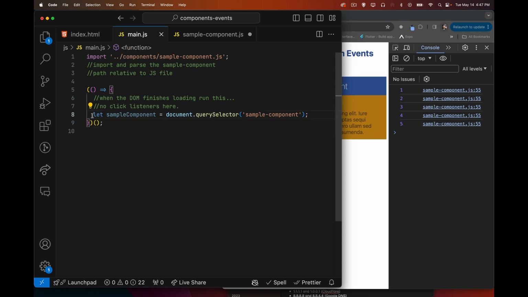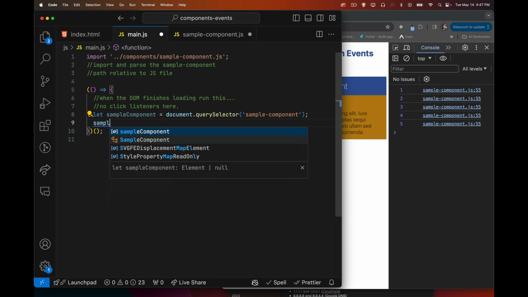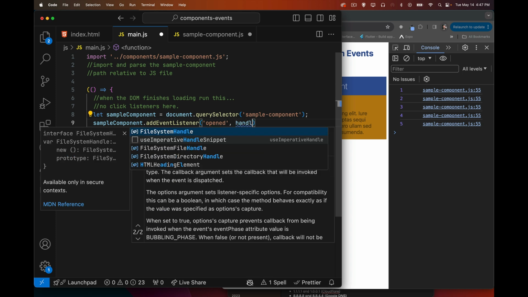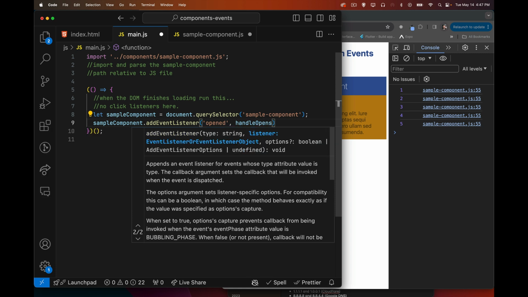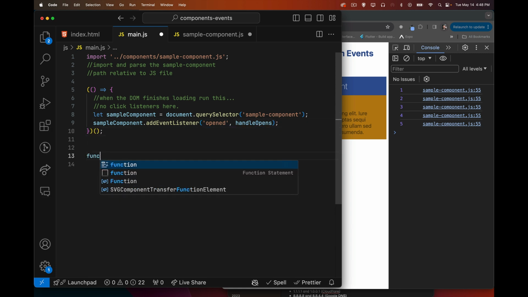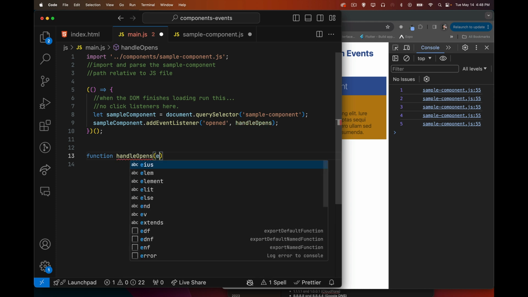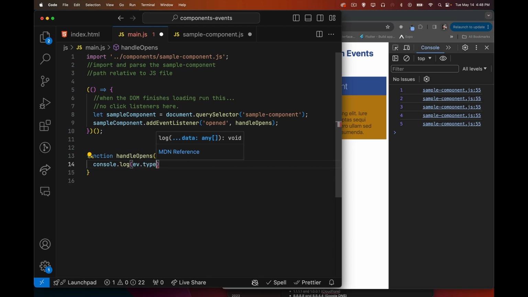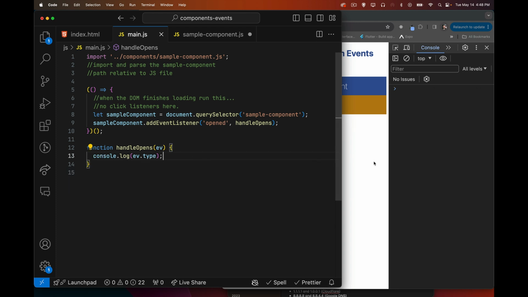So inside of here, we have a reference to our sample component on the page. And we can say, hey, you know what, this sample component, let's add an event listener for the event called opened. And we'll call it the handle opens function. So down here, function called handle opens, and there's the event being passed in. So console.log, we can look at what's the type of event. This should be an opened event. That will be the type. Whatever you put right here in an add event listener, that is the type. So let's start with that to take a look.